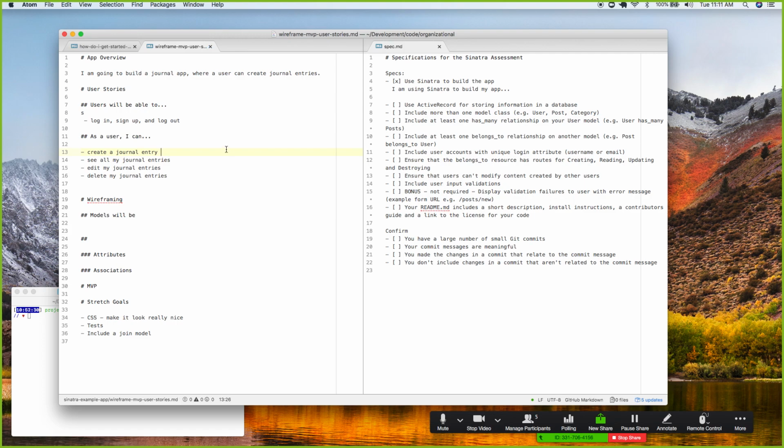And my user stories right now are the bare basics. If I look over here at my specifications, I need to have a has many belongs to relationship. I need to have more than one model. This should all be fine. I'm going to use Active Record and Sinatra. I'm going to build user login and out. And I just said that I'm going to make sure that as a user, I can only edit or delete journal entries that I own. So does everybody feel comfortable with where we are so far and what's guiding us? Any questions?